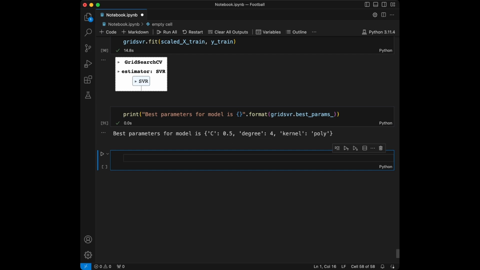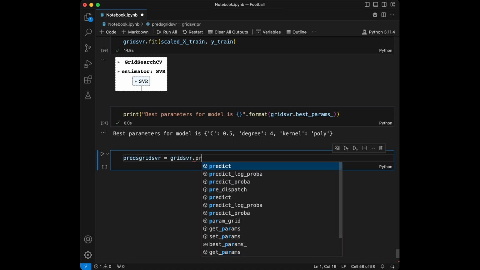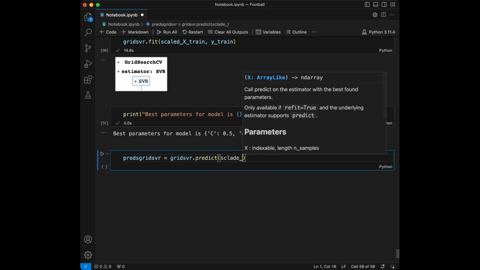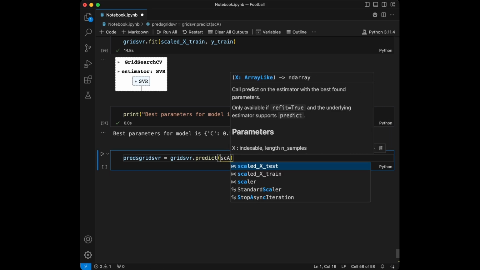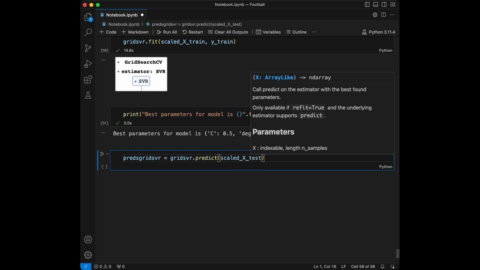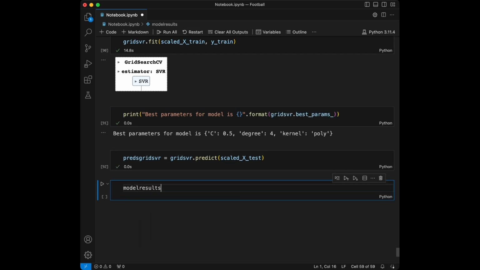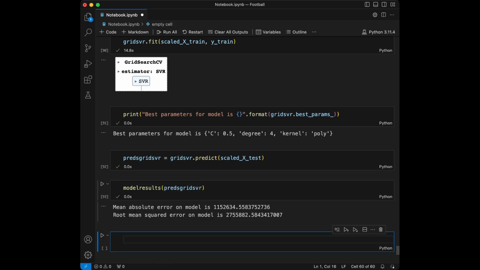So now what we can do is create predictions. We are going to make predictions with this, like predictions grid SVR is going to be grid SVR dot predict, and we will use scaled x test for the prediction side, and we will say model results and predictions grid SVR. And here it is. Great.